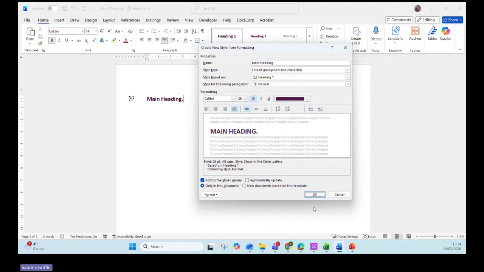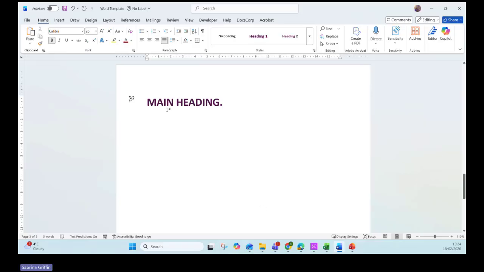I'll click OK. I can see a preview there of what it's going to look like. I also want to make sure that I'm selecting this option here. So this is what I was mentioning when we saved it as a template. New documents based on this template. So if someone was to create a new document based on this template, this main heading style would be included. So I'll click OK. That's automatically updated to the formatting that I chose.